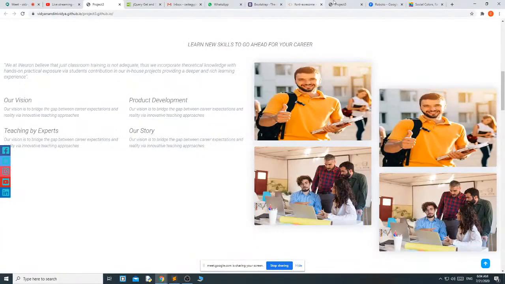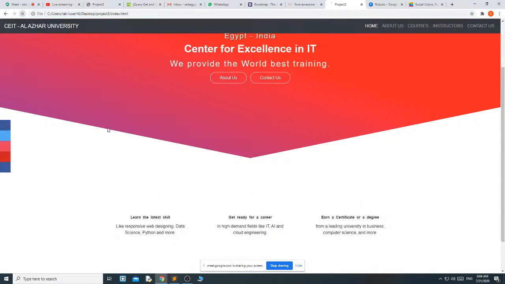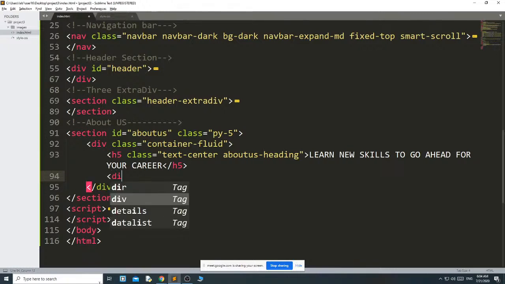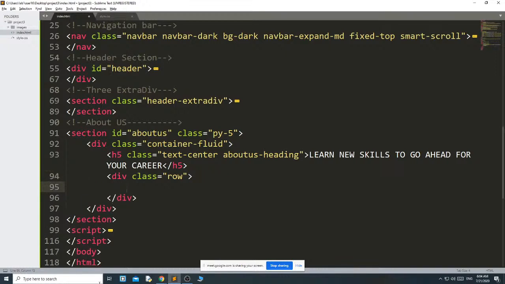Then we will get this type of output. Okay. Then after that, div class row. In row, first I want to divide into two parts. First one is MD6 and the second one is MD6. Okay.